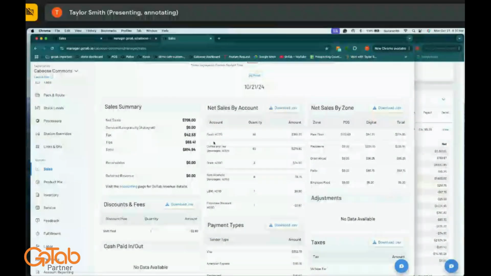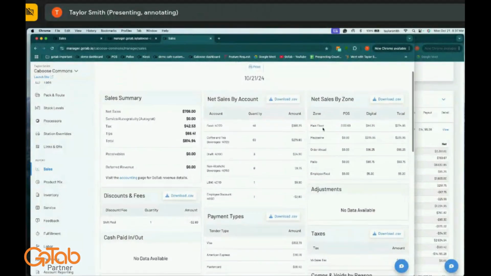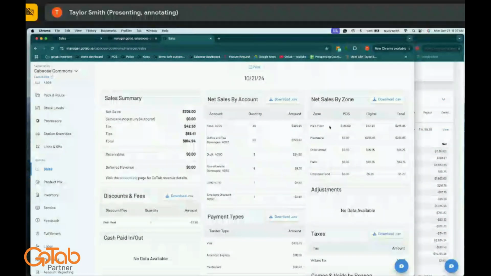Beyond that, all the chart of accounts that we have made sales under today pop up here. And then we have our zone sales. Again, these are the subdivisions where you have bar A, bar B, patio left, patio right, whatever. You can subdivide the venue into zones so we can look at performance on patios or different parts of the dining room or to go, whatever it might be. Those would be considered zones.